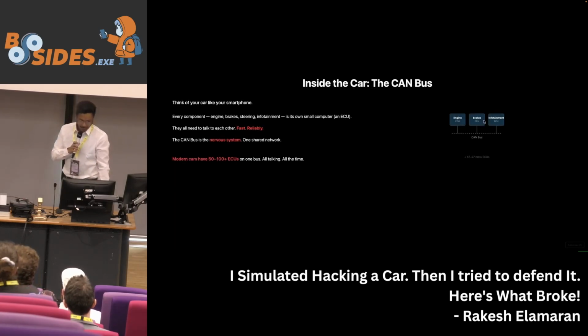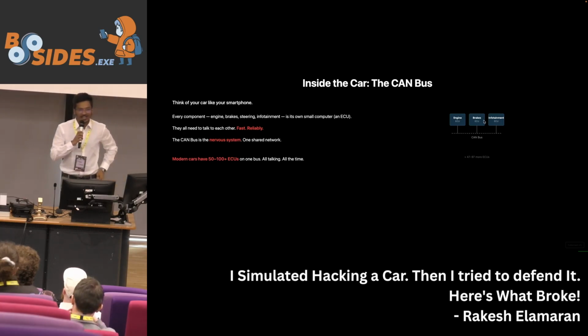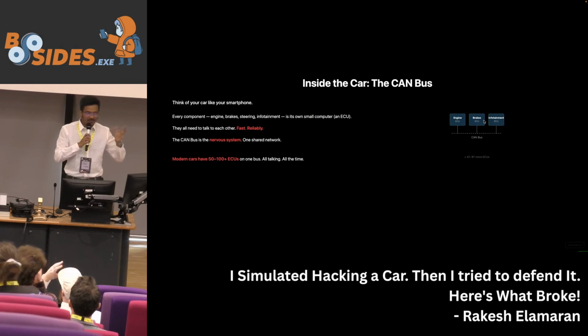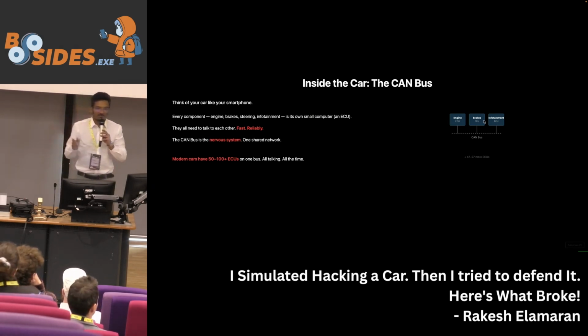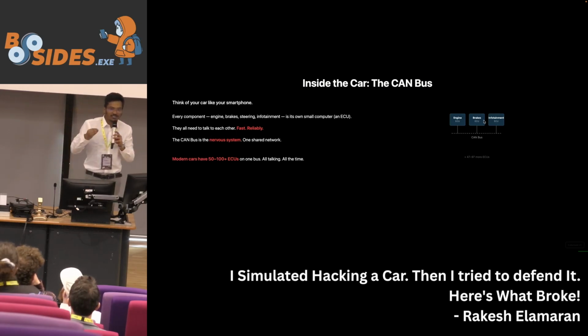Why is it happening? We have the CAN bus. CAN is controller area network. This is something interesting in the internal part of a car. So you have a smartphone, right? You have multiple applications, let's say you use Gmail and you use WhatsApp and you make calls. Every application has its own purpose.